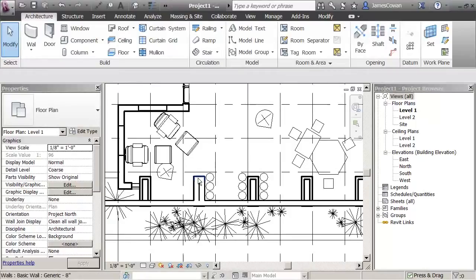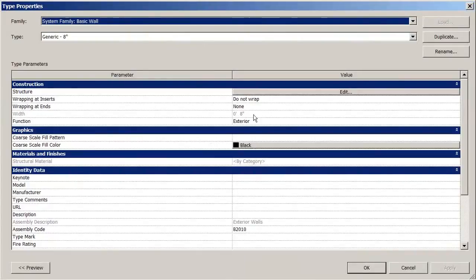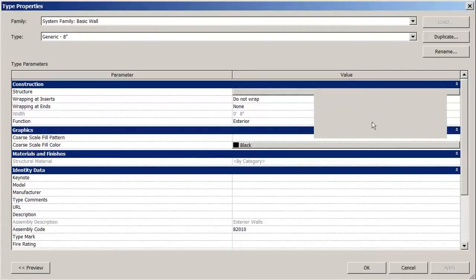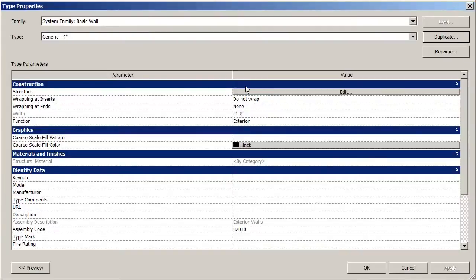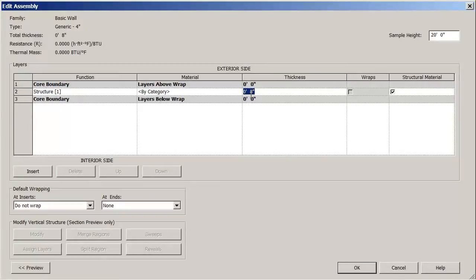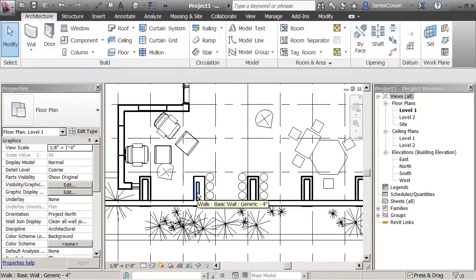Now I can adjust the sizes of any of these. So the wall that I had there was actually 4 inches. So if I pick the wall, I say edit the type, duplicate, generic 4-inch, and OK, and then I'm going into the structure of the wall to say that my generic 4-inch actually just has 4 inches for the width of the structure. When I do that, you see that I can change the size of the walls.